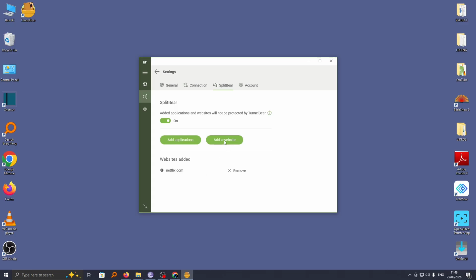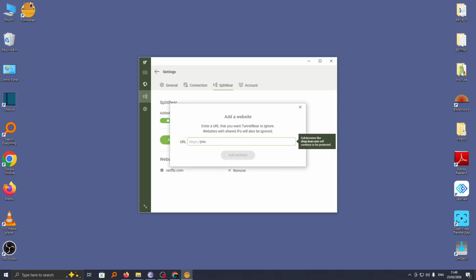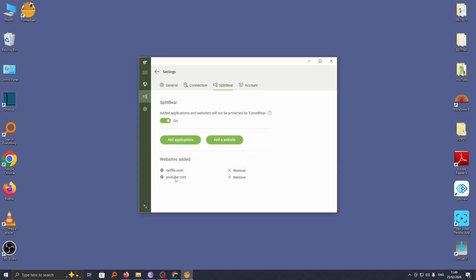Should you want to add another one, you can go ahead and, for example, I want to add youtube.com, and if I click on add, now it will be added among the platforms that will not be protected by TunnelBear. So that's how you can exclude applications and websites from TunnelBear VPN.